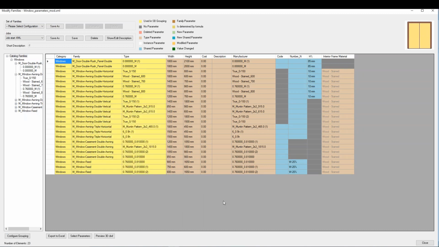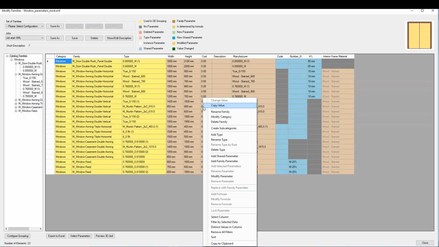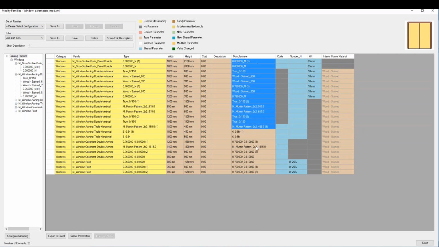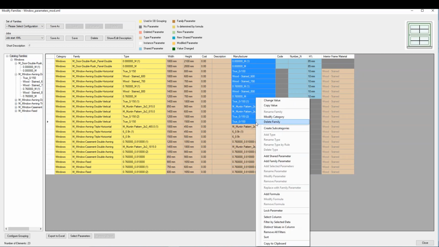Okay, and now let's see what we can do in this window, how we can modify the families. So we can do actually a lot of things. We can change the values, copy them, rename families, change categories, and add family and shared parameters, and so on, and filter these families by a number of different ways. So let's start from the beginning. Let's change the value. It's quite simple functionality.